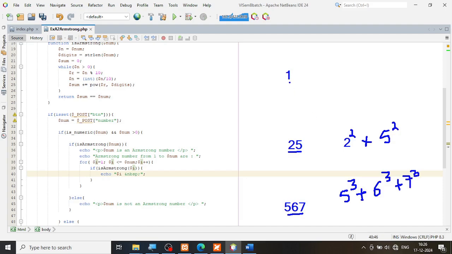So how do you check whether 1 is an Armstrong number? How many digits are there? 1. 1 to the power 1. What is 1 to the power 1? 1 to the power 1 is 1. There is nothing else to be added. So 1 is equal to 1. It is an Armstrong number. I'm sorry, I don't know why I keep getting stuck with saying prime. It's an Armstrong number.